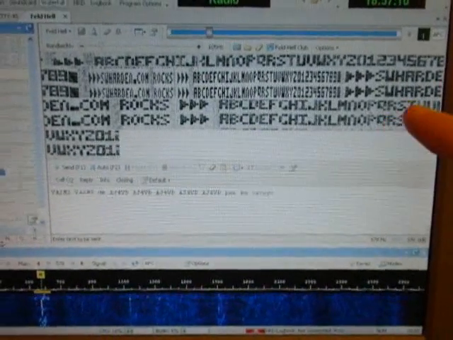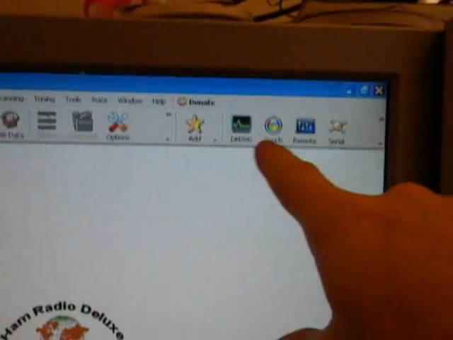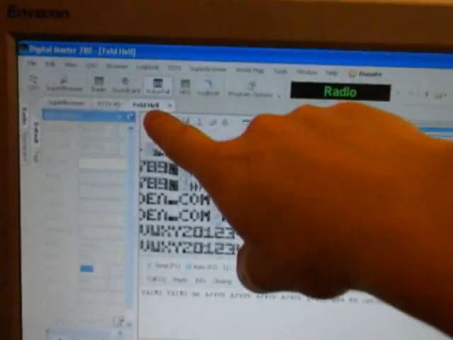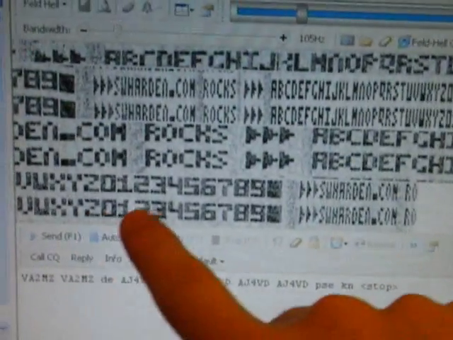With this software, by the way, this software is Ham Radio Deluxe, which is free to download, and you click on DM780, which is Digital Master 780, and you can load up Feld Hell. The mode is Feld Hell. And then you can decode audio like this. So you can see we went from posting this wide stuff to this really narrow stuff.